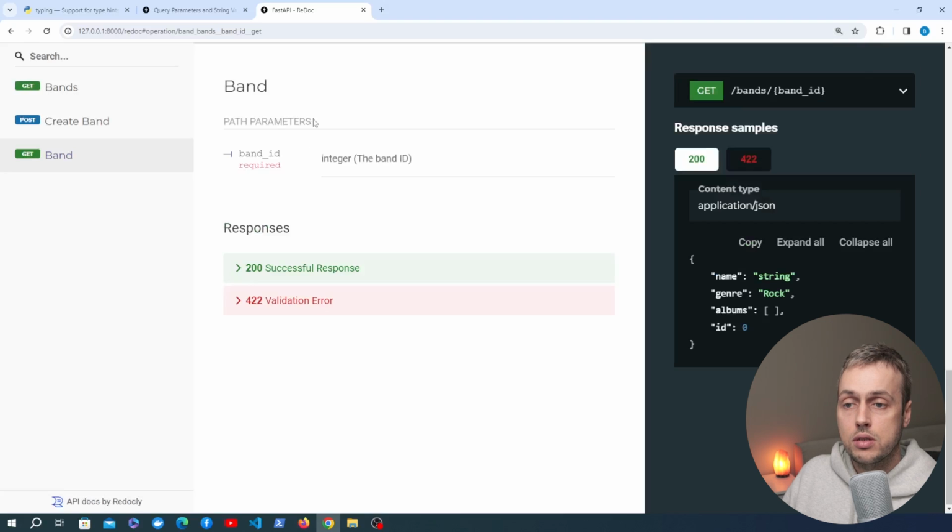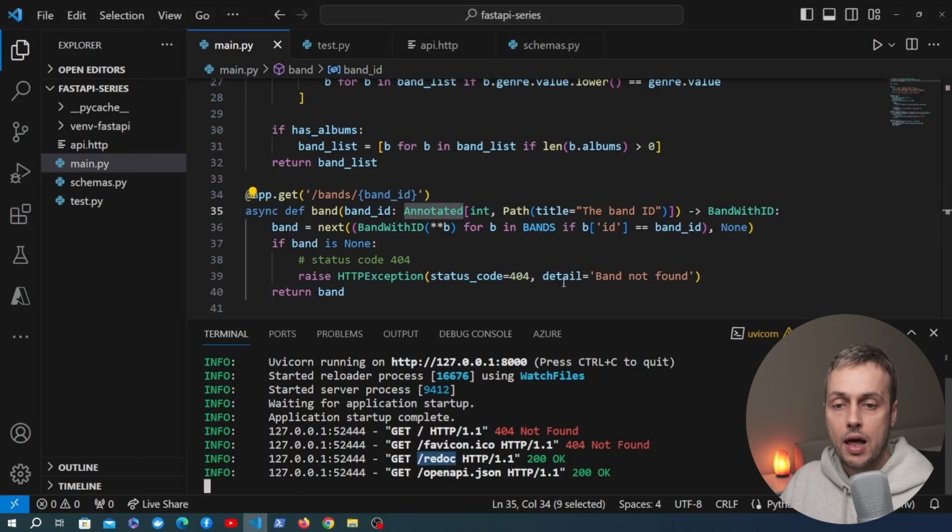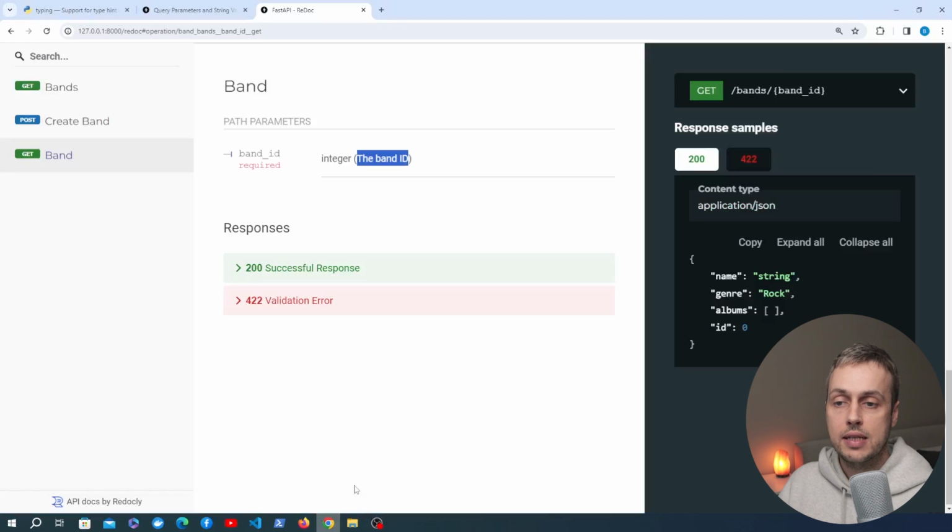And for the band endpoint, you can see the path parameters. The one that we need here is the band ID. But now, because we've added that title, you can see that it's now showing up on this documentation. So by adding the path here using this annotation and giving it a title, we are adding additional metadata that is now showing up in the redoc documentation. So that's an example of adding metadata that then informs the documentation for your API.